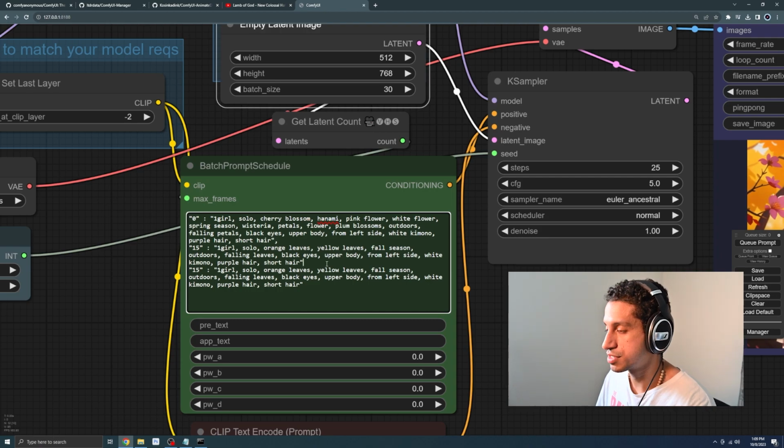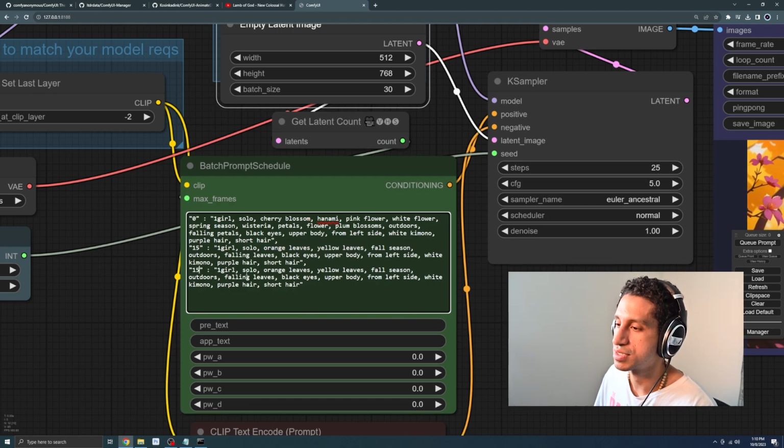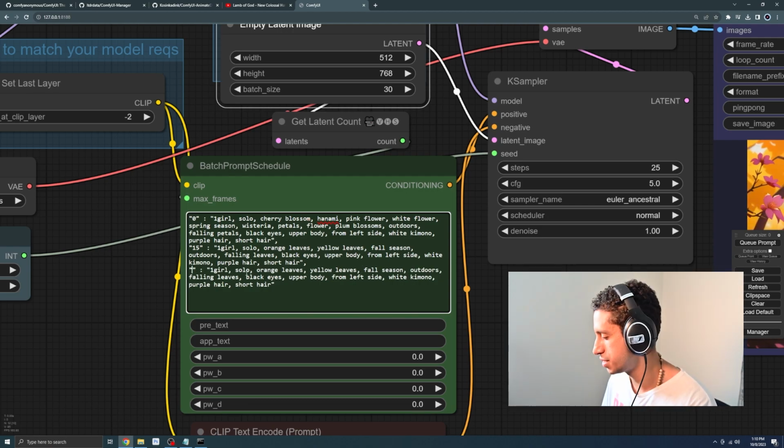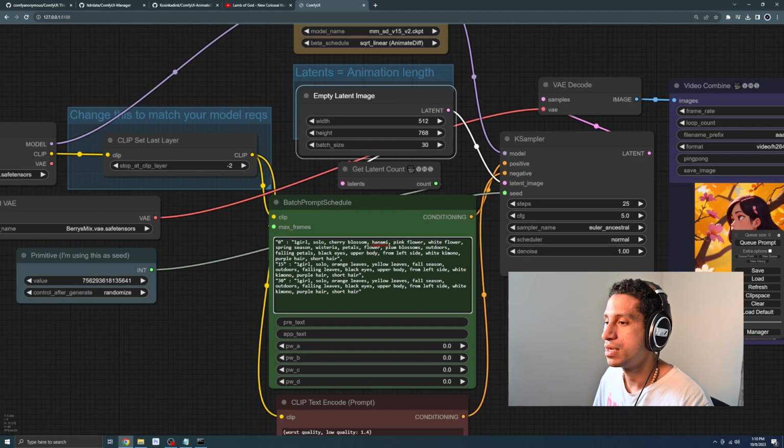But remember, there should be a comma here because we are separating these two prompts. So this is one prompt, this is one prompt, this is one prompt. The last prompt does not need a comma. I'm almost entirely sure it may throw an error because it's really just JSON, but I might be wrong.